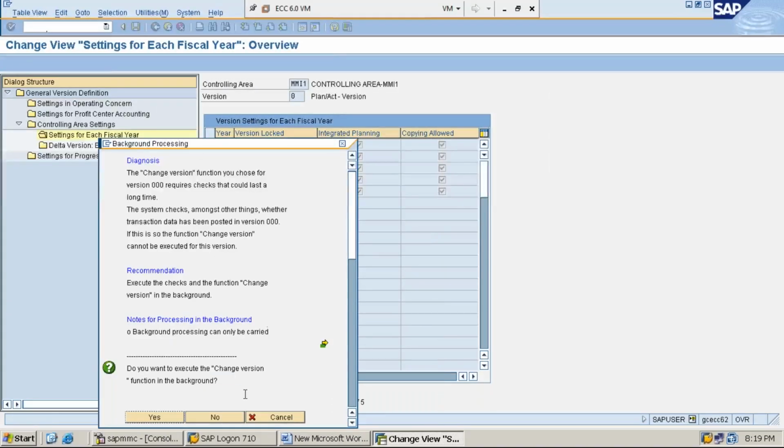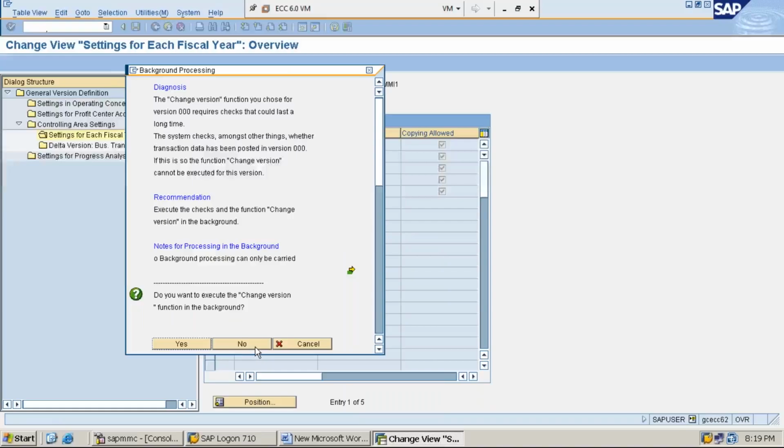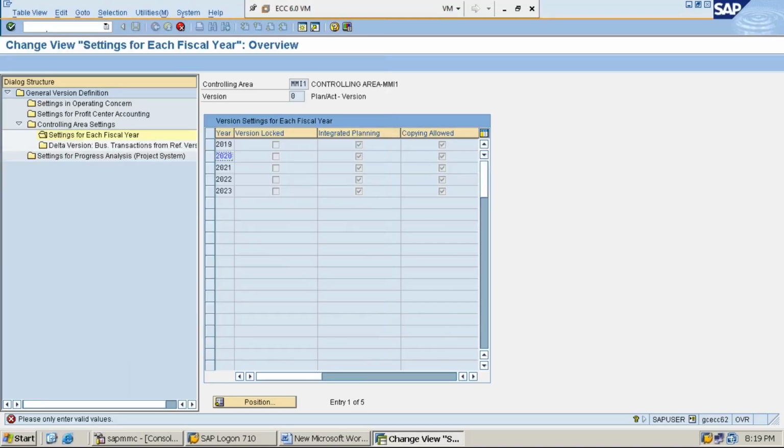Once you click on Save, the system will again ask you, do you want to execute the change version function in the background? Then click on No for 4 times. Write this down carefully. Click on No for 4 times.